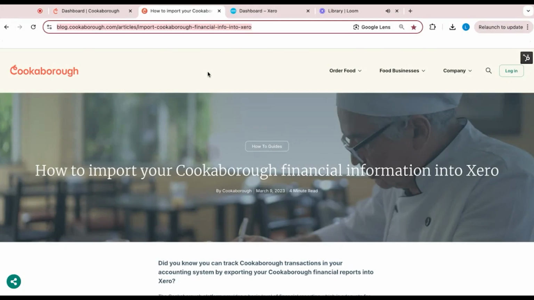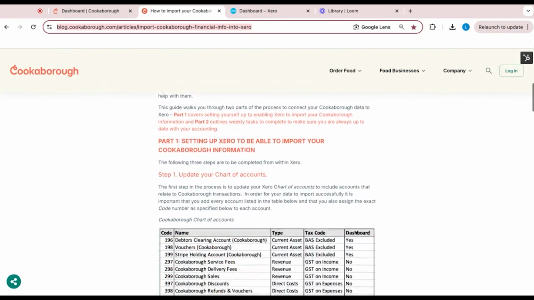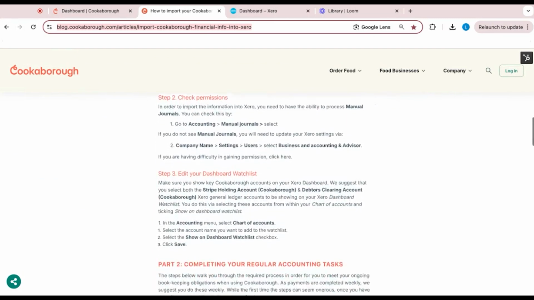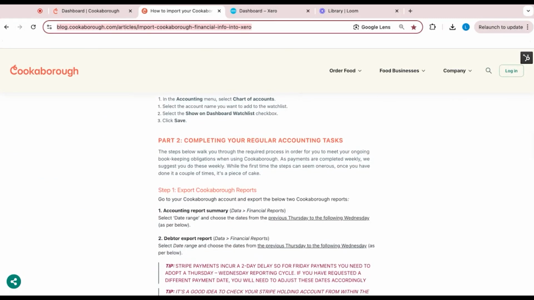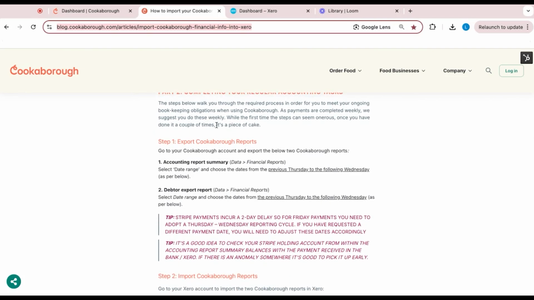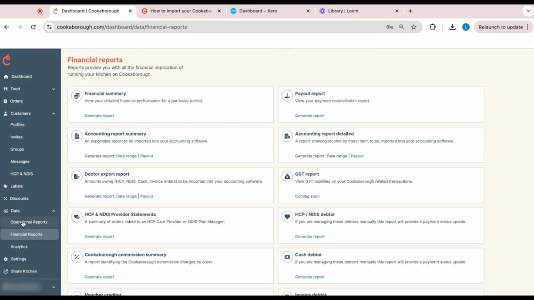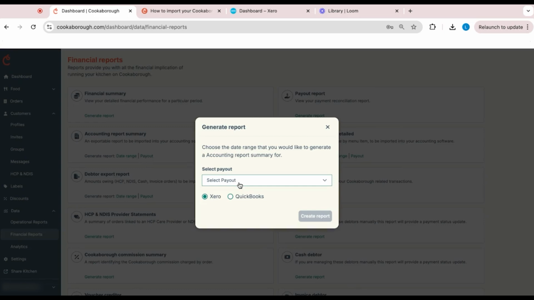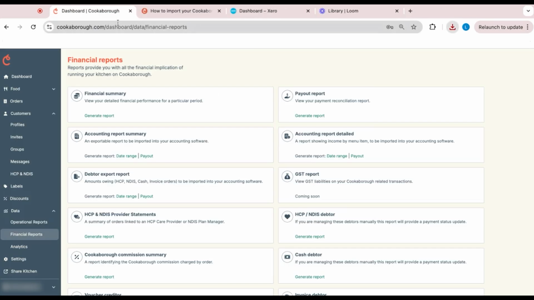Once you've established your chart of accounts within Xero or your accounting software, the next stage is to follow part 2 of this process, and that is importing your Cookaborough accounting information into Xero or your accounting software. You can do so by following these steps, which include going to Cookaborough, Data, Financial Reports, and selecting the payout amount within the accounting report summary, and choosing which accounting software you're using.